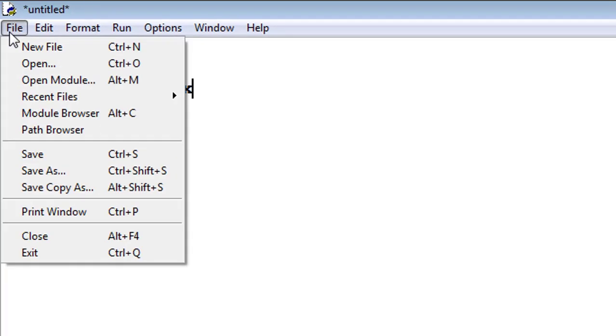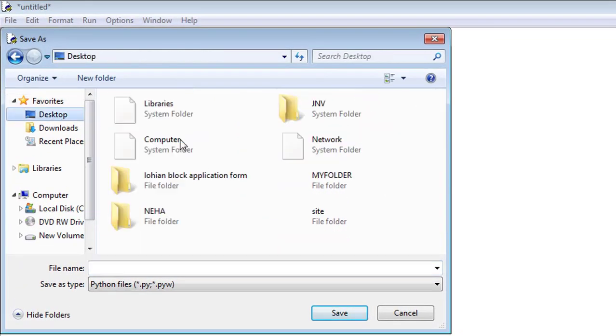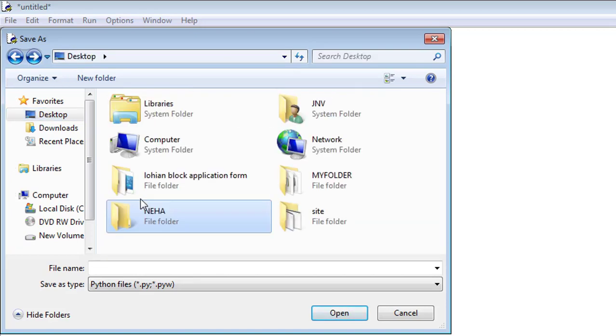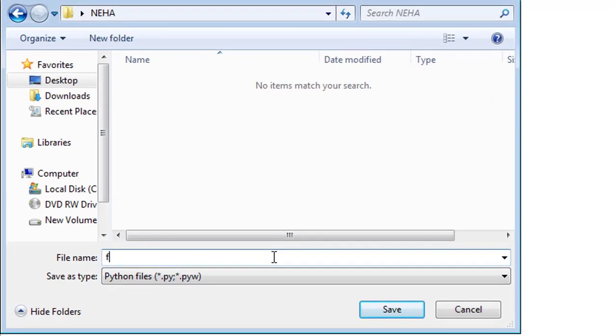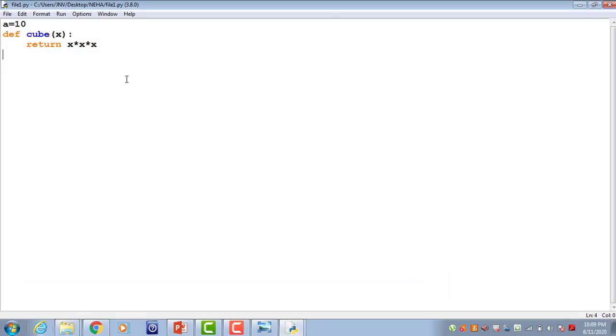Now I want to save it. So friends, remember, you must take care about the location, because for the time being the location is the same. I create a folder Neha on the desktop. Look, this is my location. Here I save this file with the name file1. You can take any name.